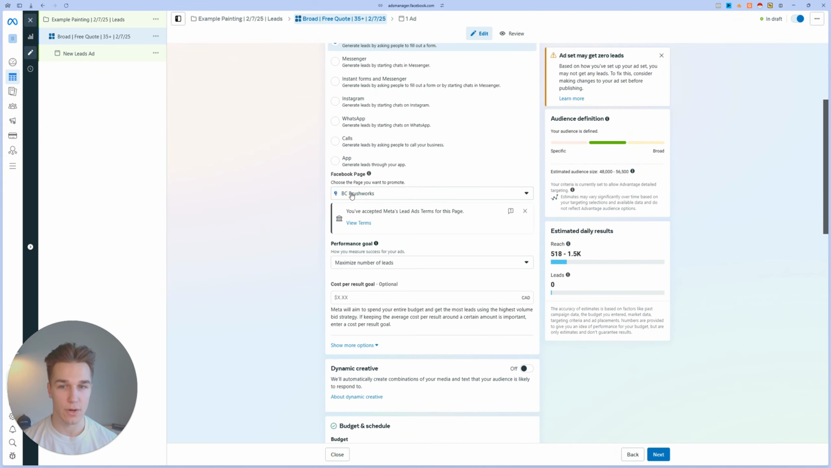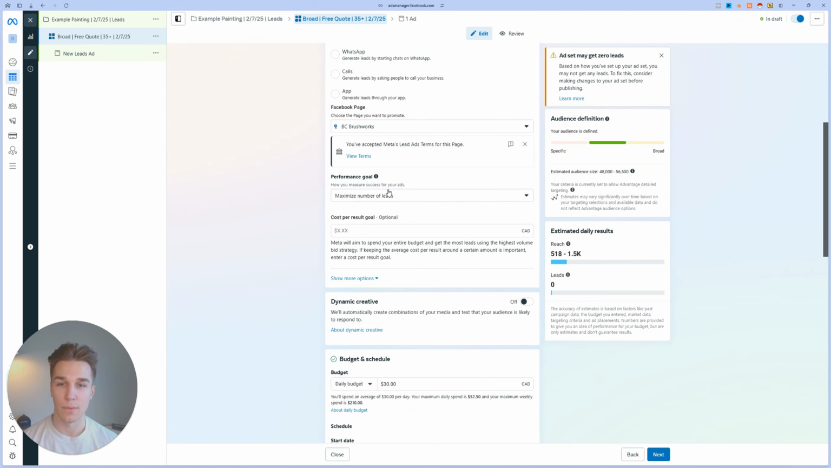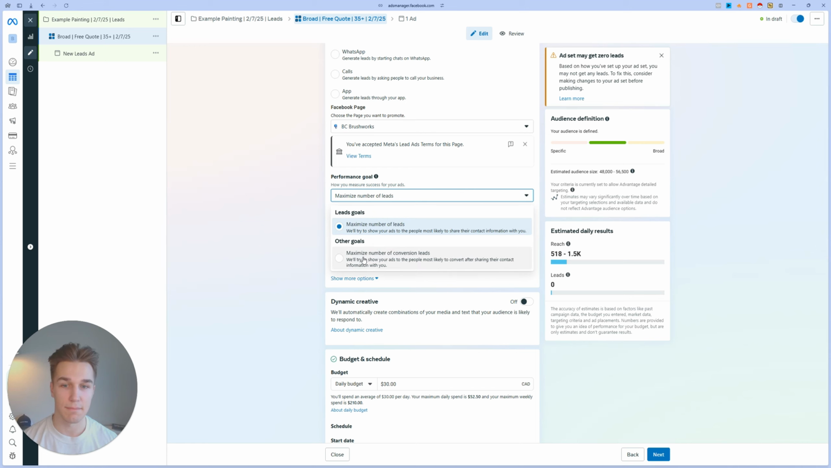Now, if you do not have the proper tracking set up and you don't have that data, I would select maximum number of leads. Once we're through here, it's going to ask us our cost per result goal. I would not recommend putting anything there. It's always going to go for the lowest cost per lead, lowest cost per quote, or lowest cost per sale.